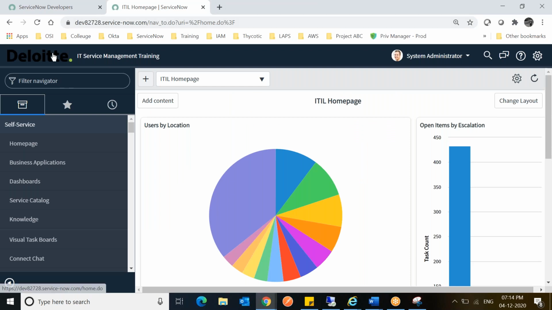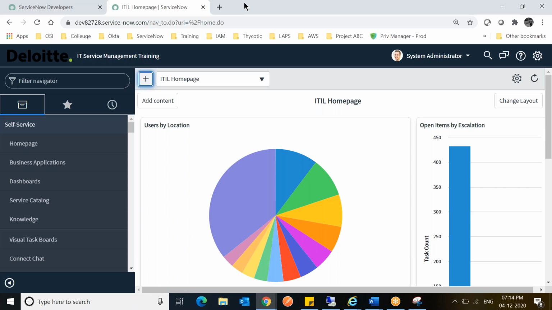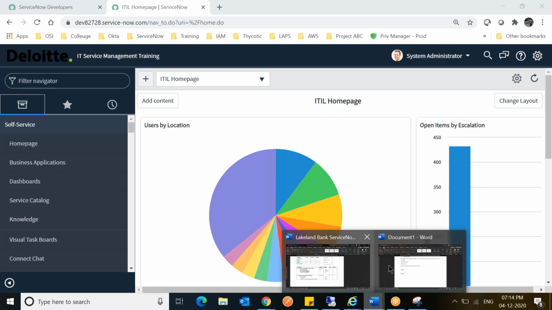Now, so we've been talking about this stuff, right? User life cycle management. Okay, so we'll talk about this and we'll wrap it up today, right?